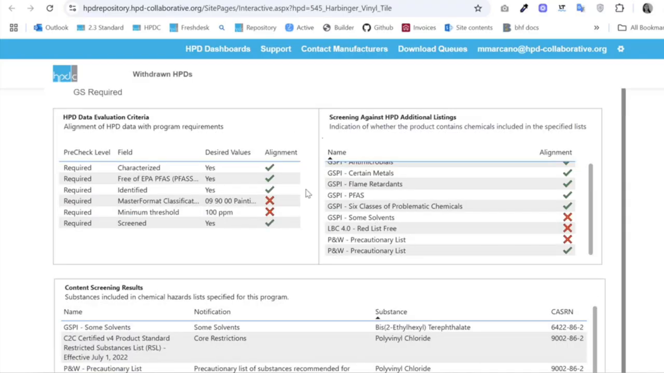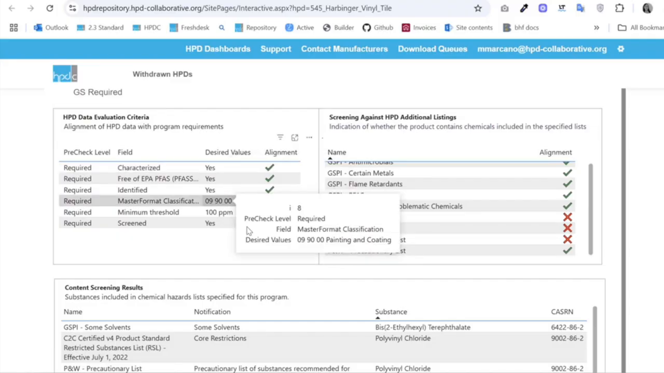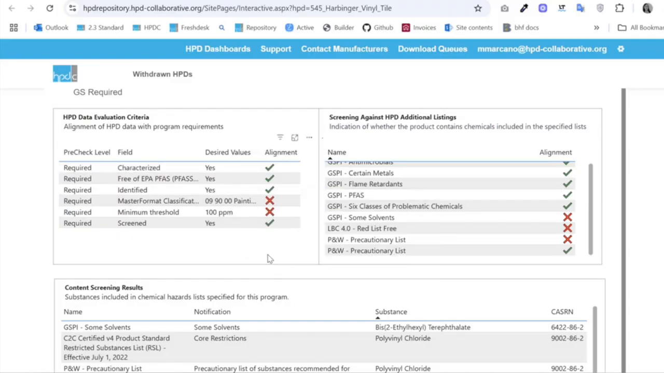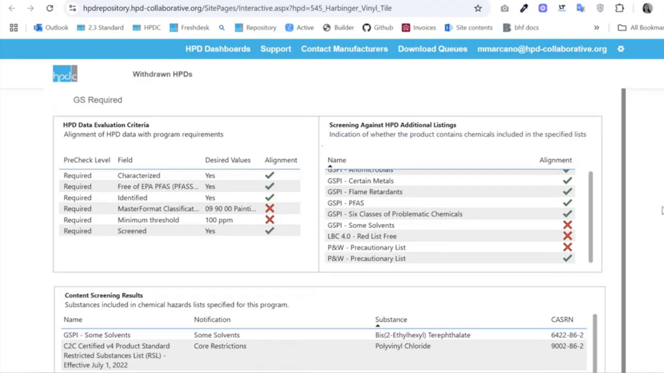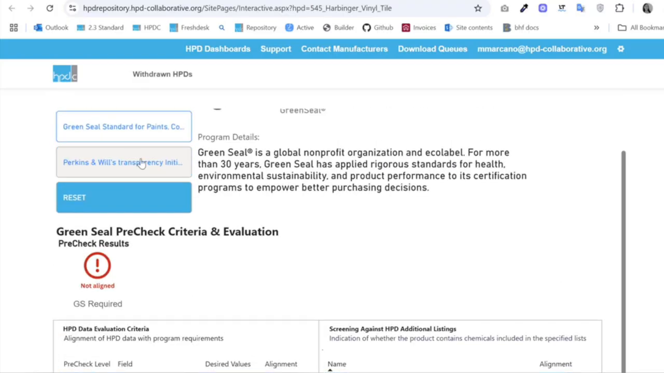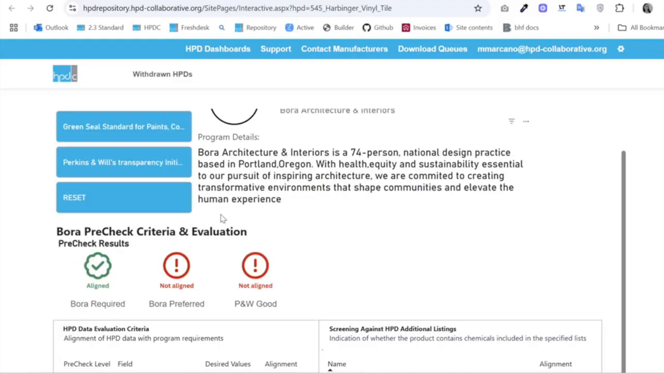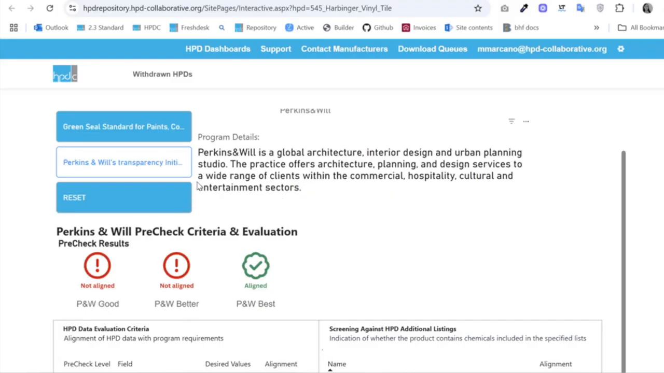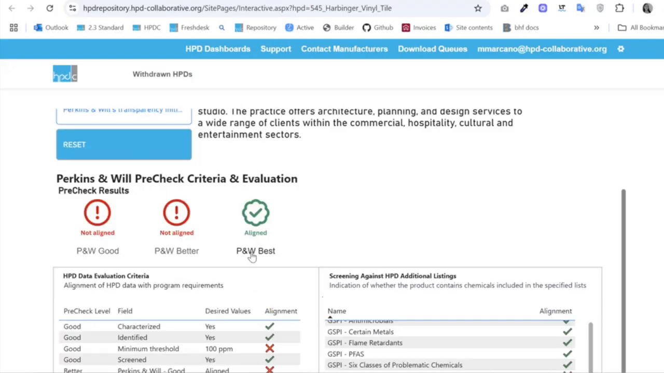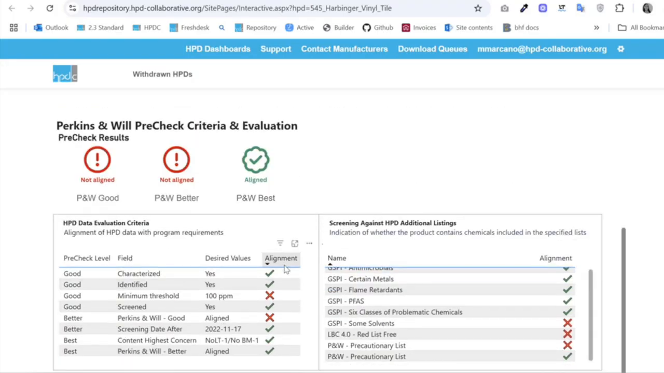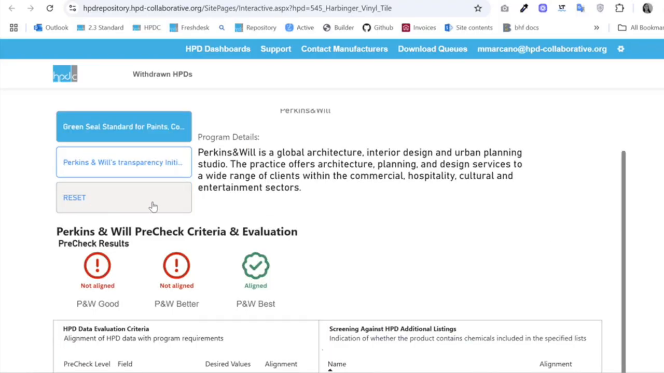It's the same way. So if it's green, it means that the HPD meets the requirement and is aligned with what they need. And if not, in this case, the threshold was not met. We also have the Parkinson wheel precautionary list. And we have 3 levels for Parkinson wheel: good, better, best, same way. And for reset, it's only the requirement to have a published HPD.